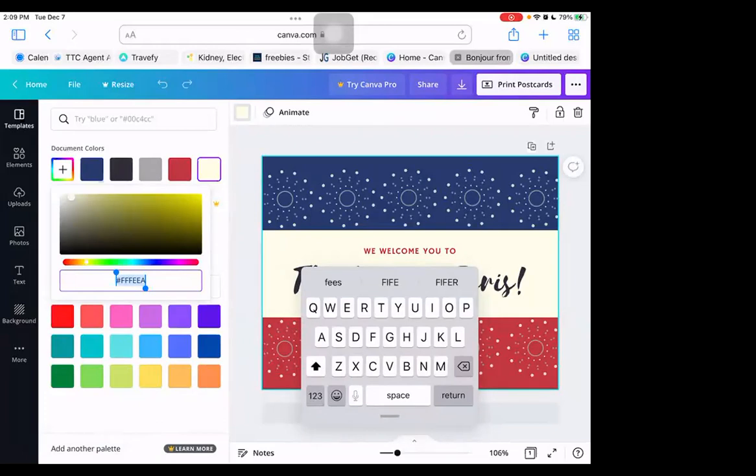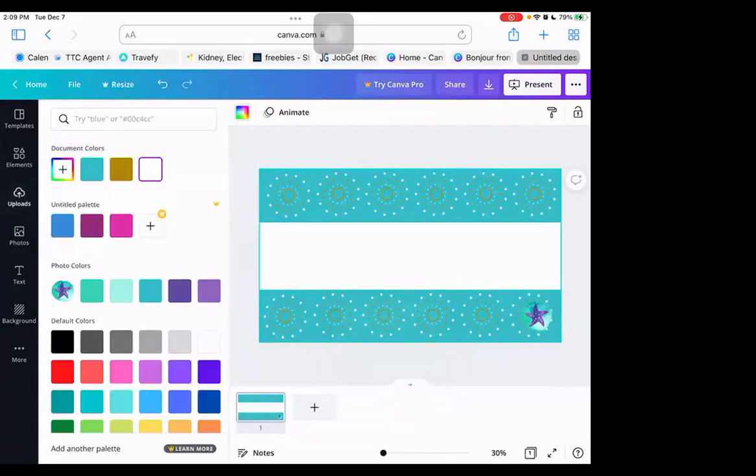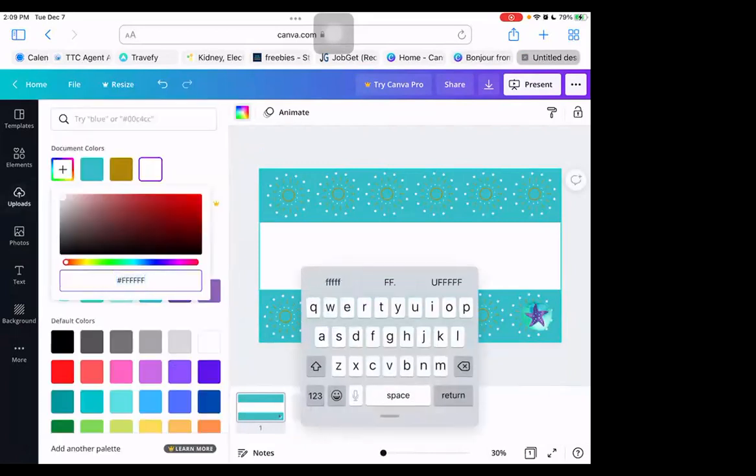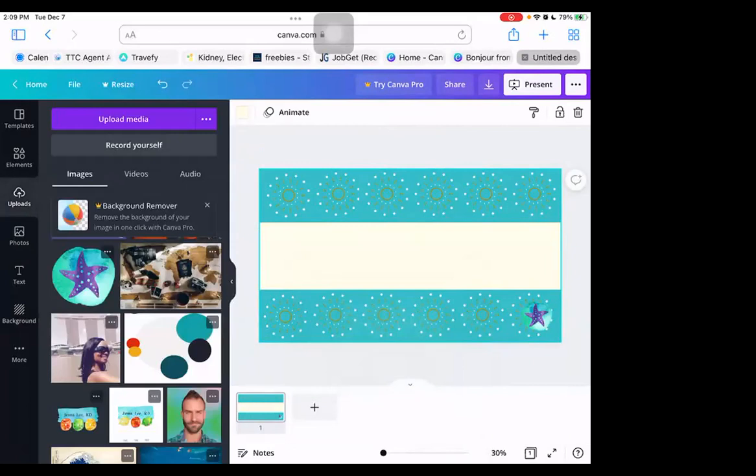So I'm going to copy this. And I'm going to paste it to make my background the same color. With the plus, we're going to paste. And there it is. Same color.